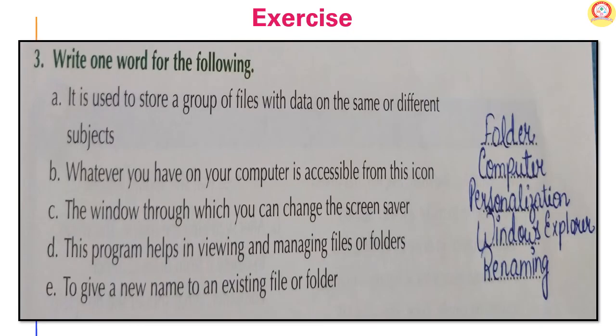Let's move to question 3. Write one word for the following. A. It is used to store a group of files with data on the same or different subject. So it's folder. Okay, children. B. Whatever you have on your computer is accessible from this icon. So it's Computer. Okay. Now C. The window through which you can change the screensaver. So it's Personalization. Okay, children. Now D. This program is for viewing and managing files or folders. So it's Windows Explorer. Now E. To give a new name to an existing file or folder, what will come? Renaming. Okay, children. So it's renaming.